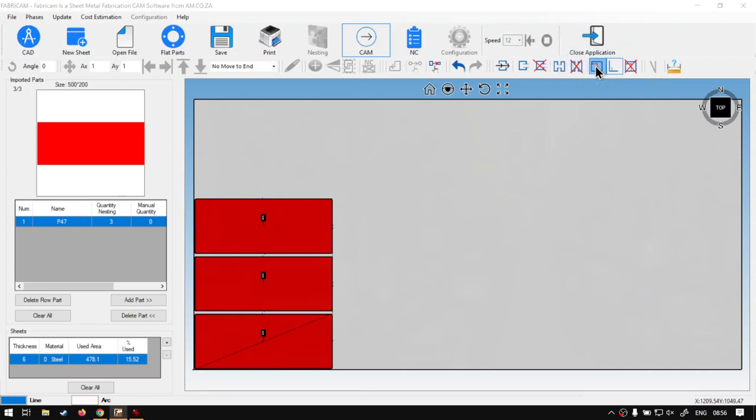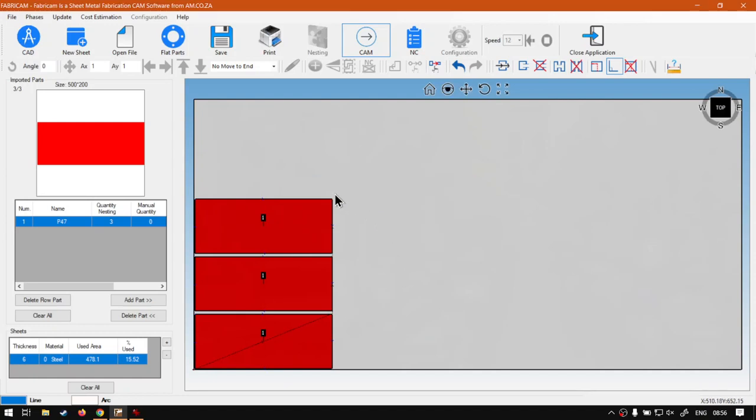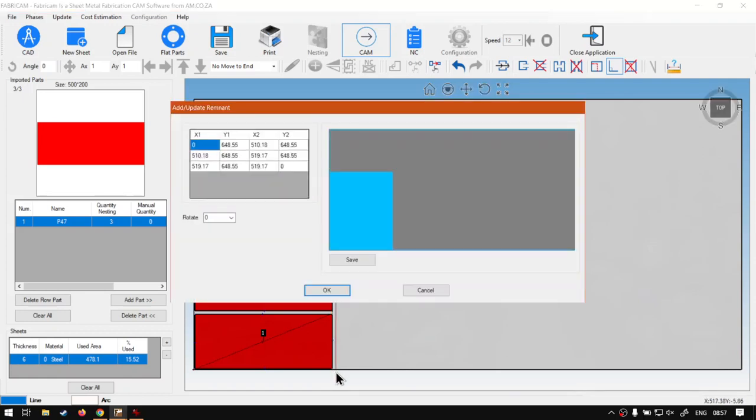Then I'm gonna click on my Remnant tool. It's gonna ask us, do we want to bring it from the vertical or the horizontal? I'm gonna say horizontal, which means no. And then I'm gonna make my first click over here, and then I might be a little bit on the edge there. Let me just go a little bit further as well. There we go, and then click outside the box here at the bottom.